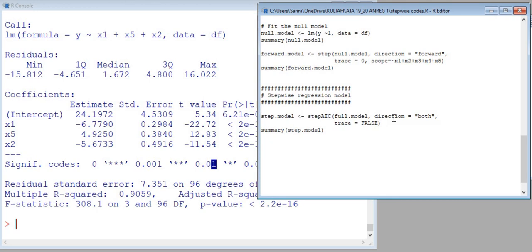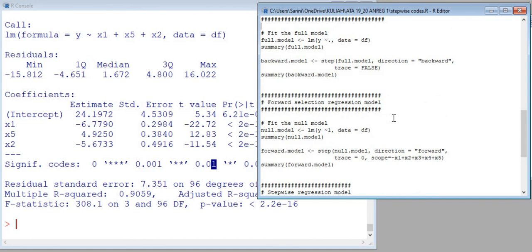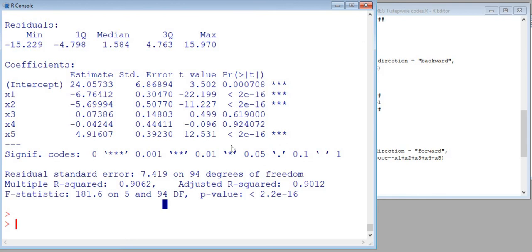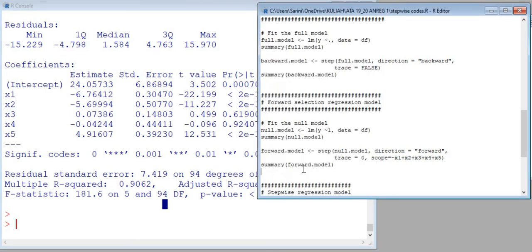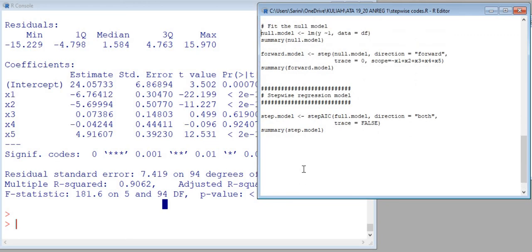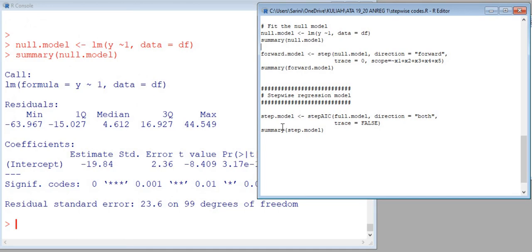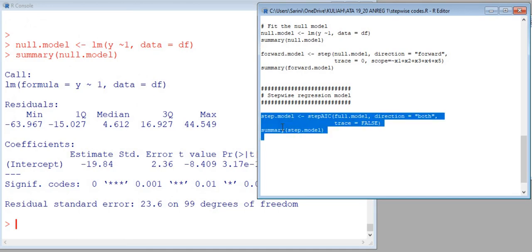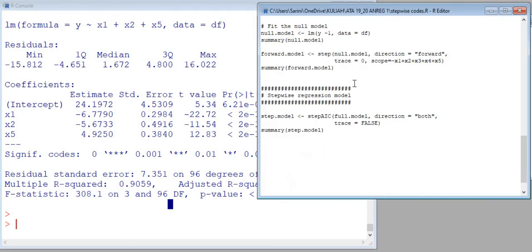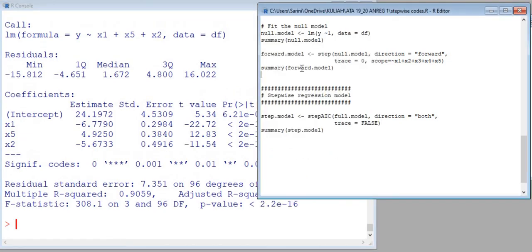Let's see what the result is here. If you forgot what the full model means, I'll remind you: this is our full model, including all the variables. And this is our null model. Based on the stepwise procedure, this is the result. We get x1, x2, and x5. I think the result is exactly the same as with the forward selection, right?